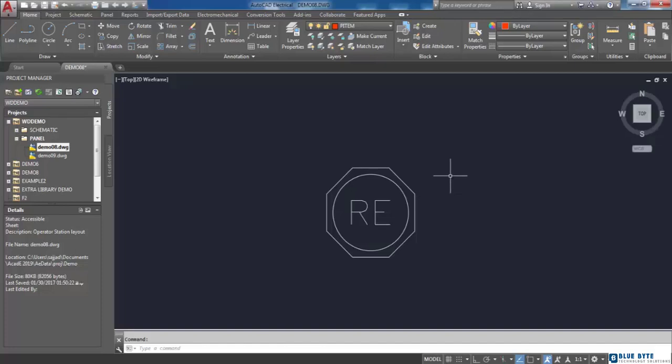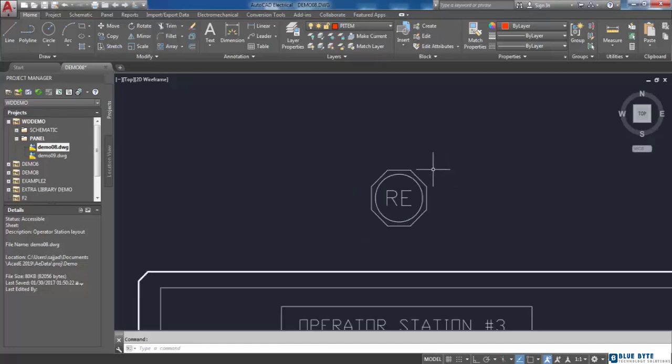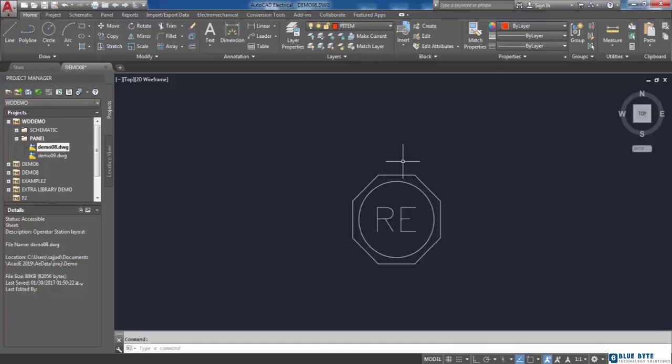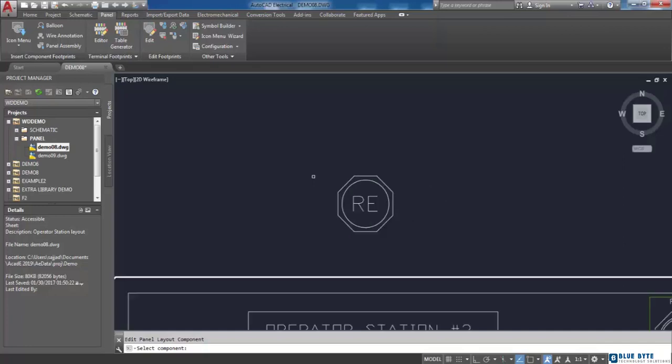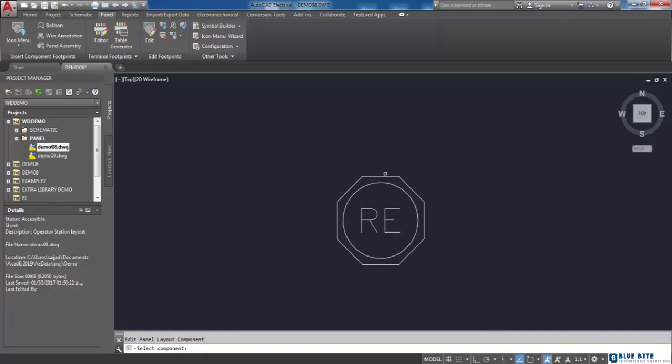You may need to make changes to the footprint. These changes can include the description or tag of your component, and also updating the footprints because of changes in catalog values. To do that, in the Panel tab of the ribbon and in the Edit Footprints panel, you can select Edit Tool.